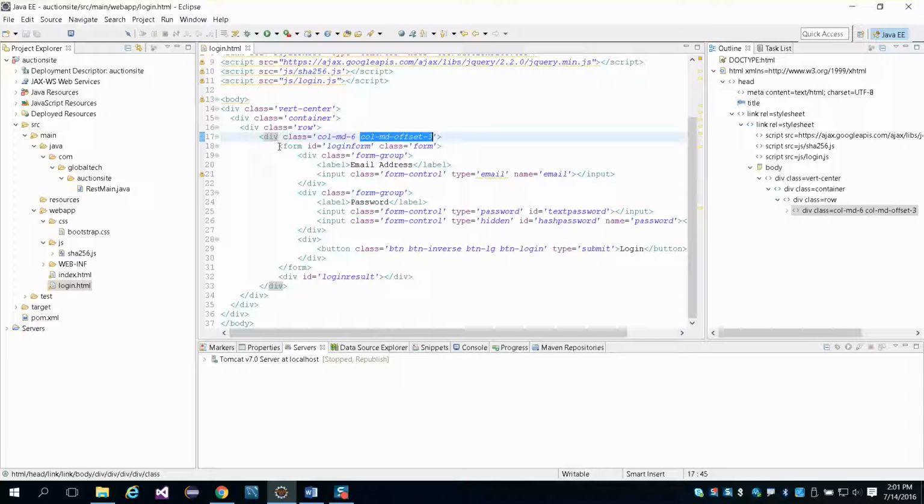Inside of this div, we're going to create a form. And the form has an ID of login form, and the class is form. This is yet another Bootstrap CSS element. And within that form, we're going to set up a couple of form groups. And a form group just basically groups a label with an input element.